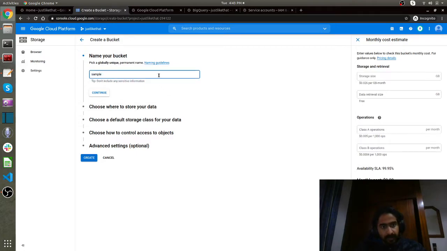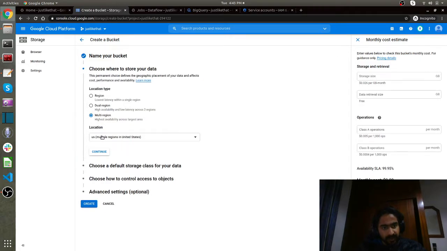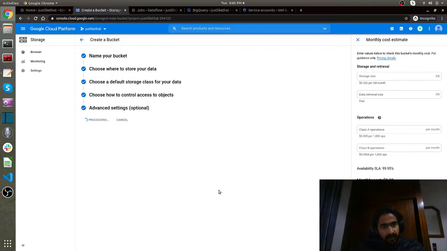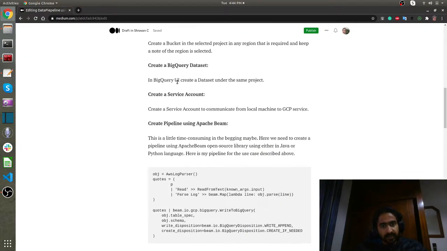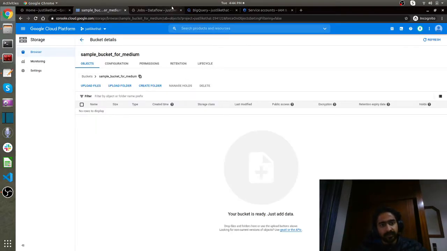I'll give it a sample name. This has to be globally unique, so just example bucket. For the region I'll select Europe since I'm in Ireland right now, and then I'll create it. Okay, we have got this bucket created. Google Storage is done. Now we'll go to BigQuery and create a dataset for our experiment.